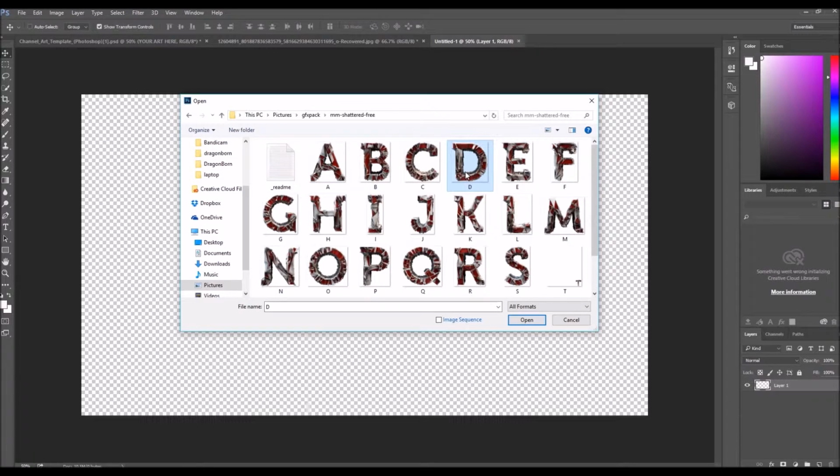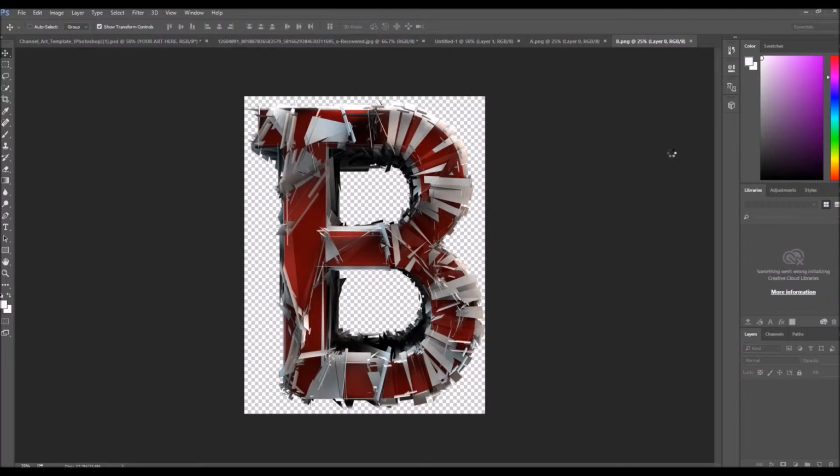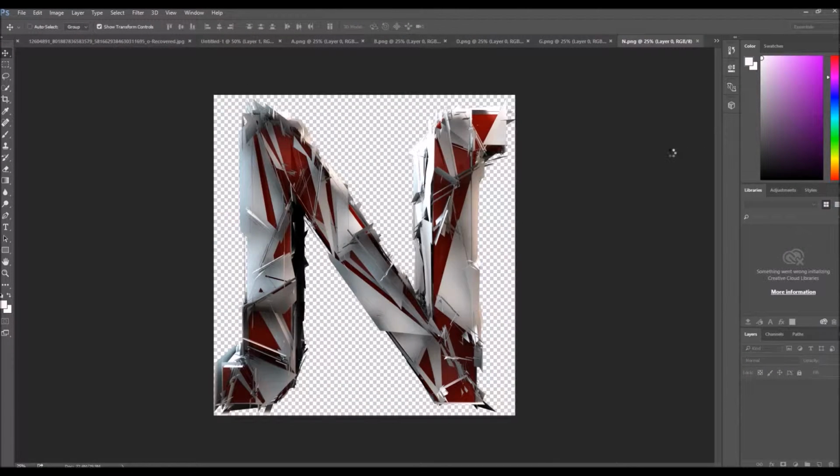You can hit Control and click, so you can see what it's done. You can see that I've got a couple of letters that are doubled up as I'm going to be writing Dragonborn. So I'll show you what you can do later. Once you've done that, just click Open, and each letter should now come up in a different tab.